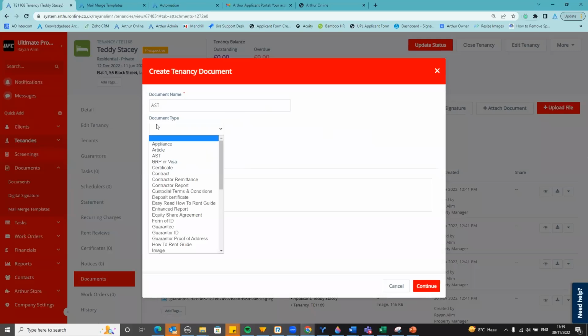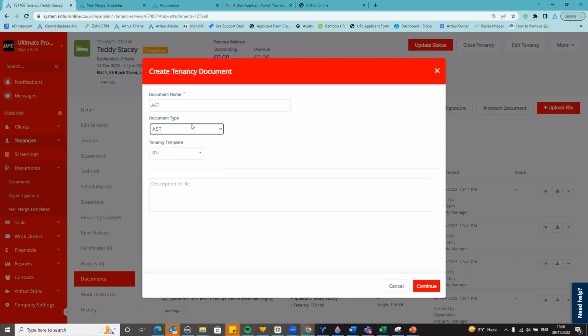It will ask us to define the document type. Contract is fine. You can add your own document types on Arthur as well. So I've added in AST in this case because a contract can be deemed as various different types of contracts. So I wanted to keep it as specific as possible.